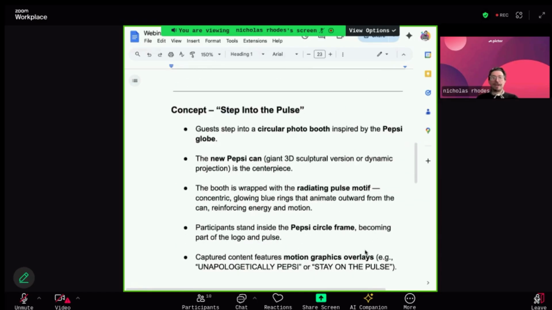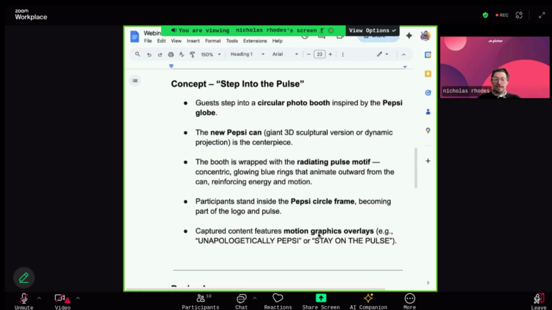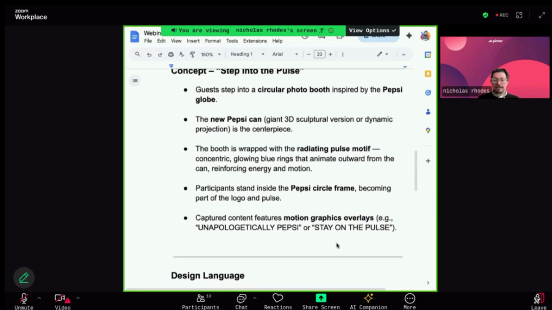So the concept that I came up with is to step inside the Pulse. Instead of having physical build-outs of cans, we can use digital to do this. So guest steps inside a circular photo booth inspired by a Pepsi globe. The new Pepsi can, a giant 3D sculpture version of the dynamic projection, is the centerpiece. The booth is wrapped with radiating pulse motifs. Participants stand inside the Pepsi circle frame, becoming part of the logo. Captured content features motion graphic overlays, etc.